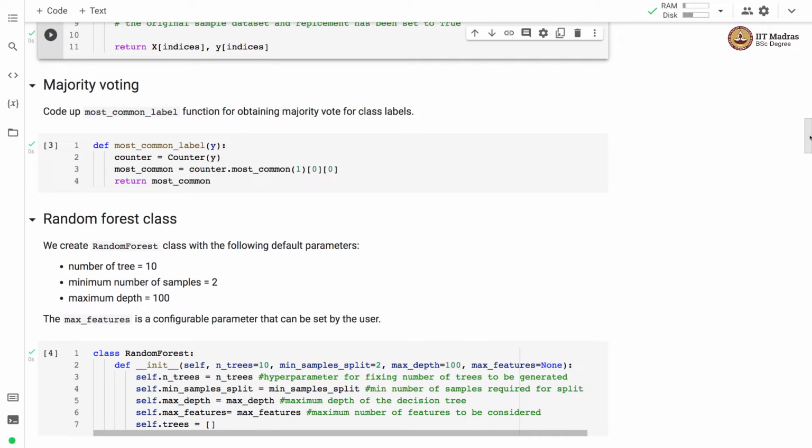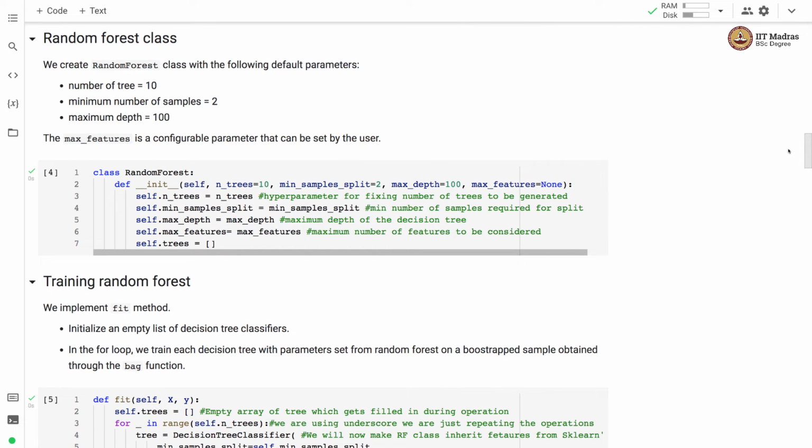Then there is a majority voting that is used in order to assign label to the new example. So here what we do is we find out the most common label among different labels as voted by Q different classifiers and the most common label is assigned to the new example. Then we create random forest class with the following default parameters: number of trees equal to 10, minimum number of samples to split a node equal to 2 and maximum depth of the tree equal to 100. And there is one more feature, max_features, which is a configurable parameter that can be set by the user.